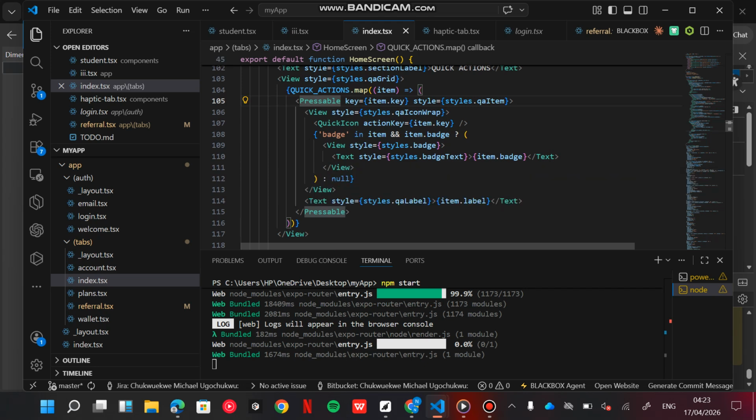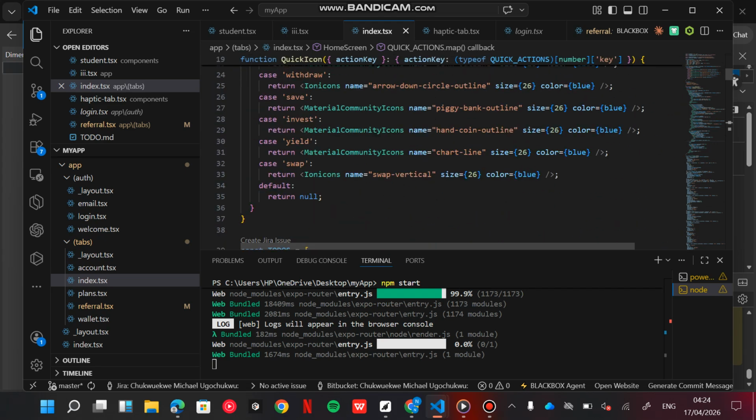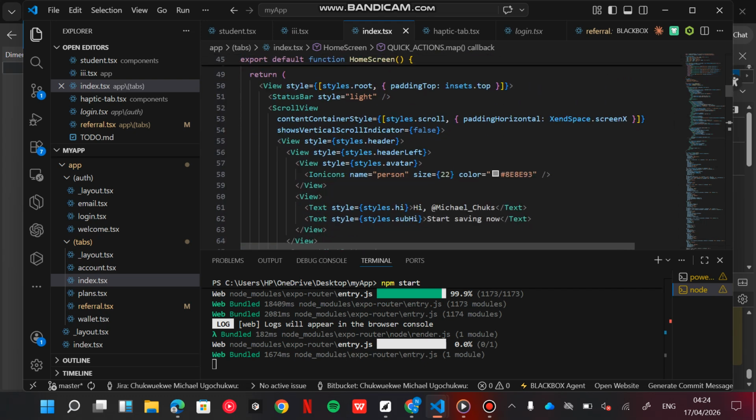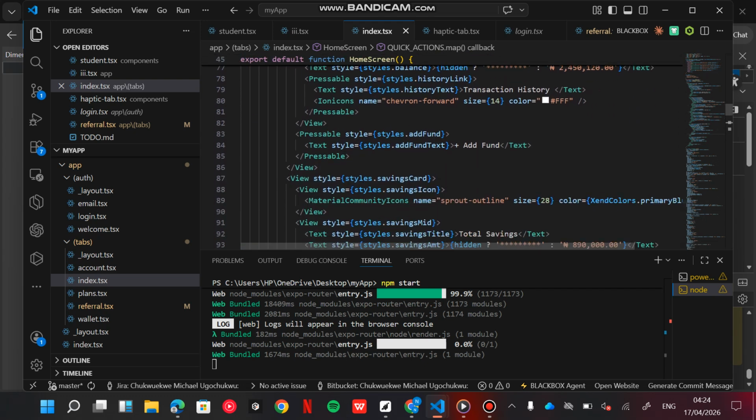For this badge, as you can see, in item, if that action has an item badge, you display the badge. As you can see here, there are some that have badges, like new and the fire emoji. So that's how you do that part.